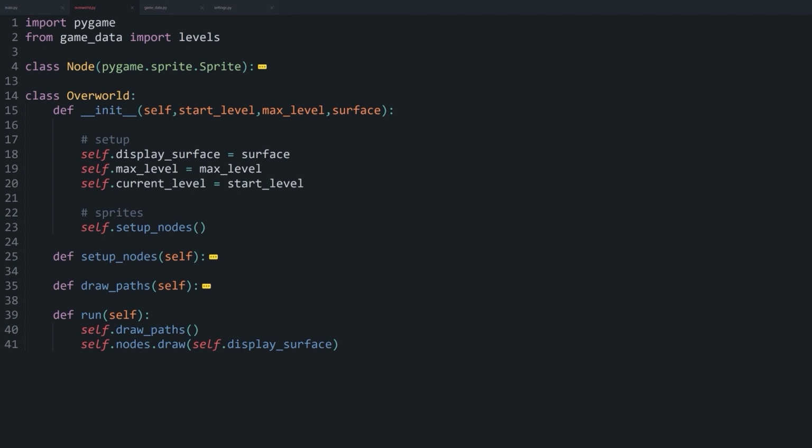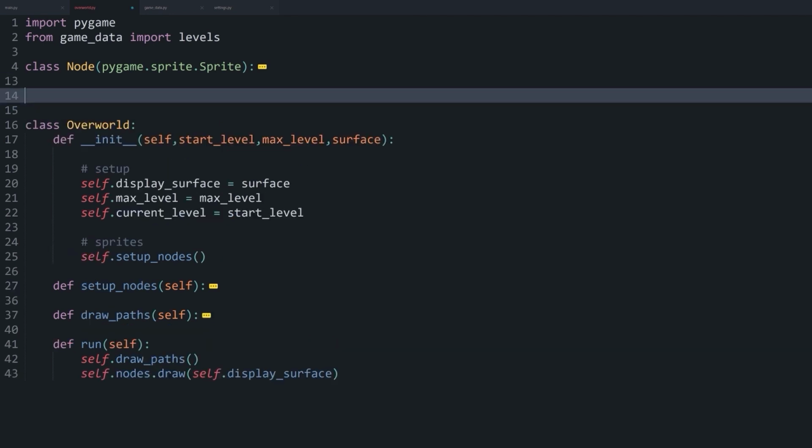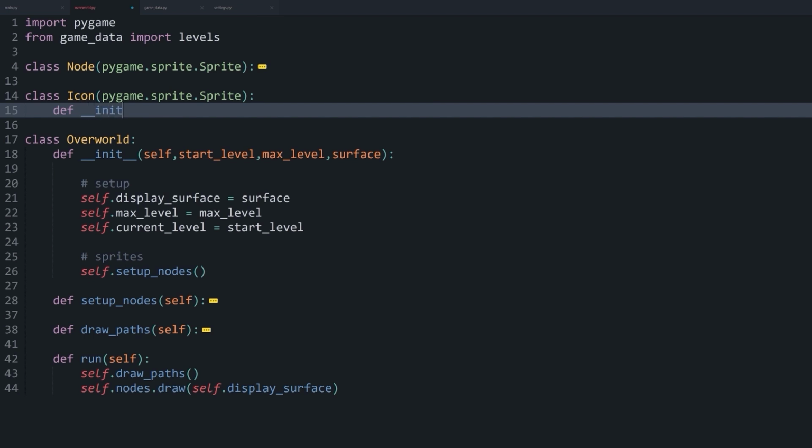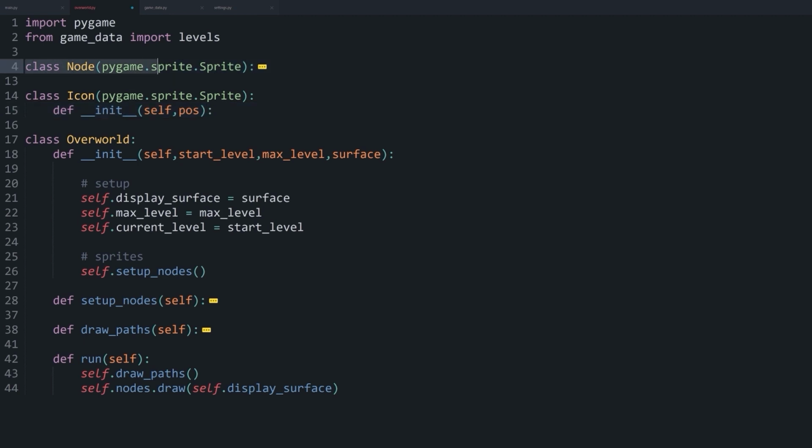And I changed the name here from player to icon in the overworld, because our actual game already has a player class, and I didn't want to confuse the names. So the player we are controlling in the overworld is an icon. And well, all I want to do is to create a new class that I called icon. And this one, again, is going to be a sprite. So pygame.sprite.Sprite. And in here, this needs an init method as always with self and position. It's actually going to be very similar compared to the node class.